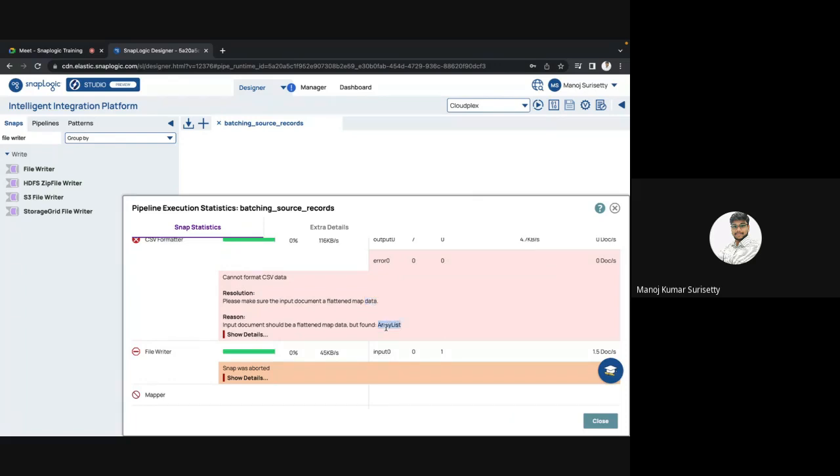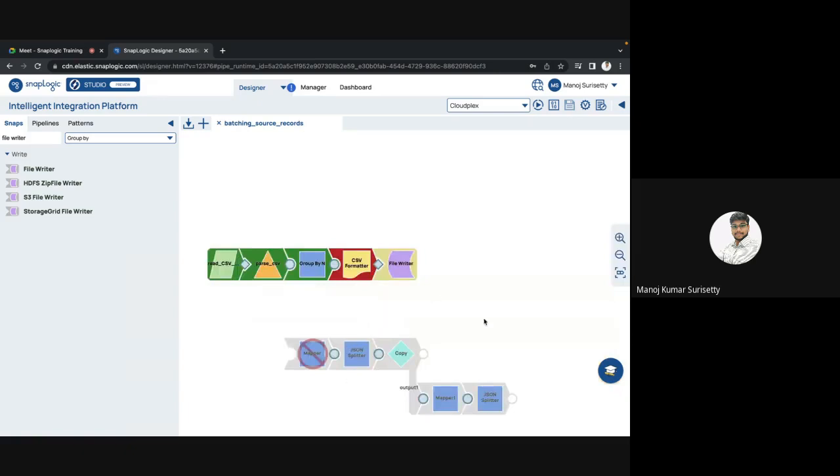But it found an array list. The Snap is saying that the input has an array, but I want the flattened data. In the sense, I don't want an array of objects. I want single records, separate JSON records to be processed. Otherwise, I cannot do it. It's not the way I work. I work only with flattened map data, not with arrays. So then we have to use JSON splitters and everything.